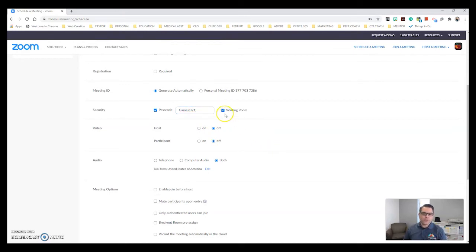And we do want the waiting room enabled. What that does is put them in a holding spot. So once they join the meeting, it'll put them in a holding spot where they don't see the video, they don't hear the audio. They're in the meeting, but they're just kind of in this waiting room. And then you as the host, later on, will be able to admit them into the meeting as well.